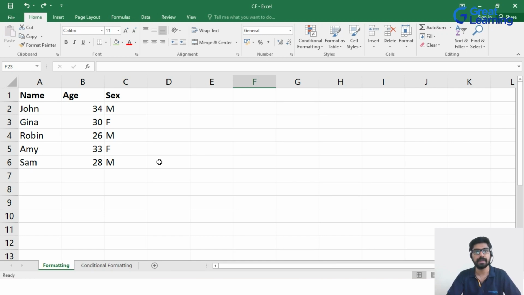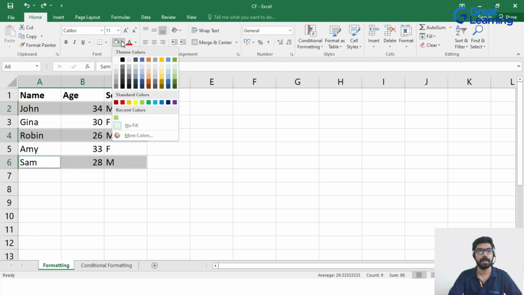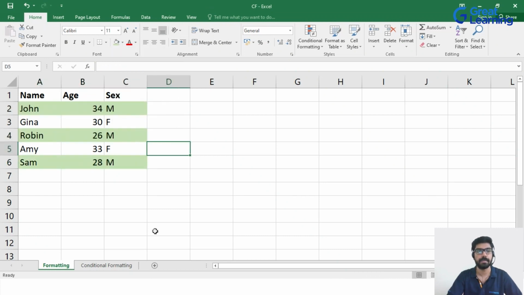Now what if I need to give a particular formatting for this data based on their sex? John, Robin, and Sam, these three people are male, and Gina and Amy are female. So I want to give a particular formatting for male and female separately, right? So I'm going to select the male people out of this data, that is John, Robin, and Sam, and then try to implement fill color. This is the fill option, this is the text color option. In fill color I'm going to give this color maybe. So I've given a particular formatting to the information represented in the table. So this is John, Robin, and Sam.